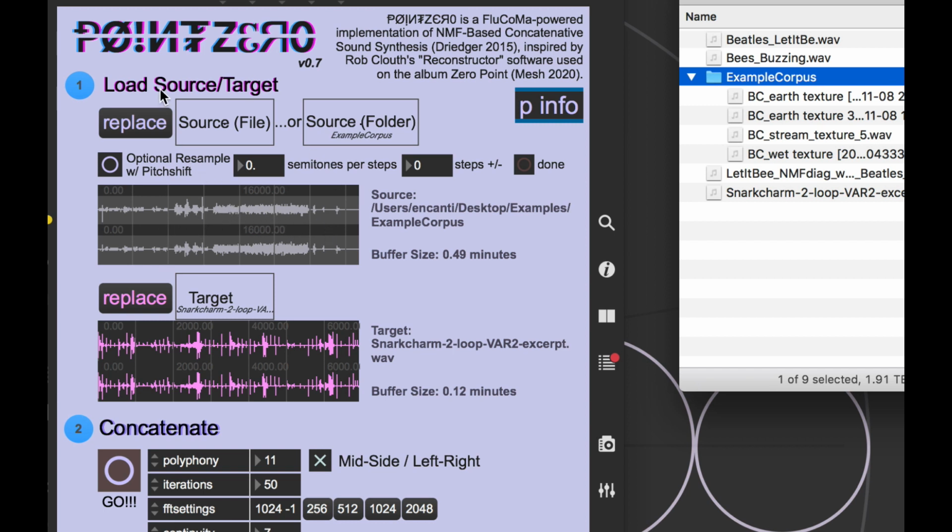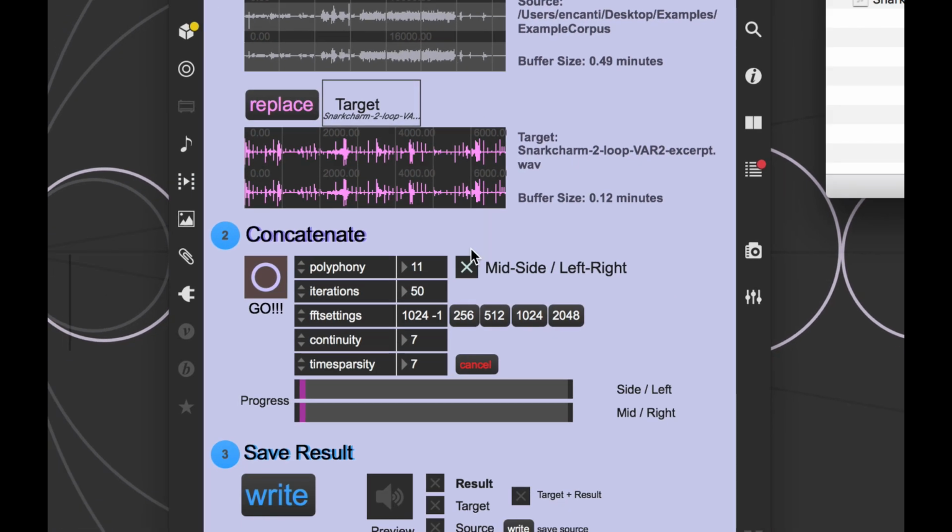So now we have a target and a source loaded up. Now we go down to part two. It says concatenate right here. Now this is an offline process, which means that you have to press go and then just wait for it to be done. Before I press go, though, let's go over these settings because this is really going to define how the result is going to sound.